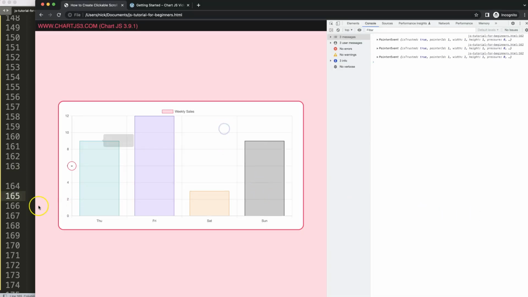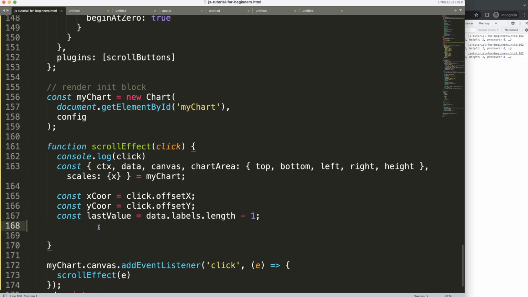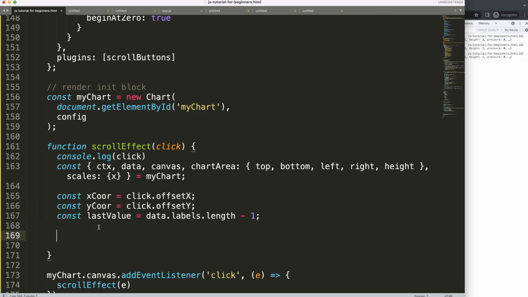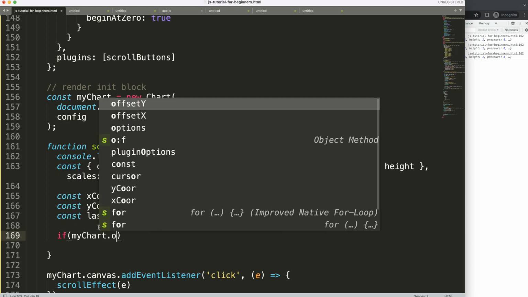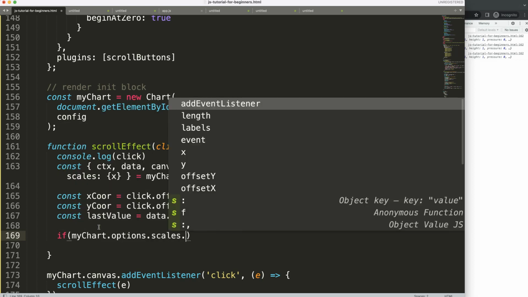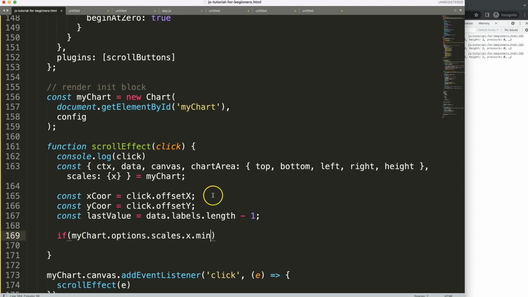Alright, so now we have all of that. Then what I want to do here is exactly the same, but now we're going to measure. If we click on it, we want to do something. So I'm going to say if. We're going to grab here the mychart.options.scales.x.min, and basically this one might be even removed, or we can use that one, that's alright.